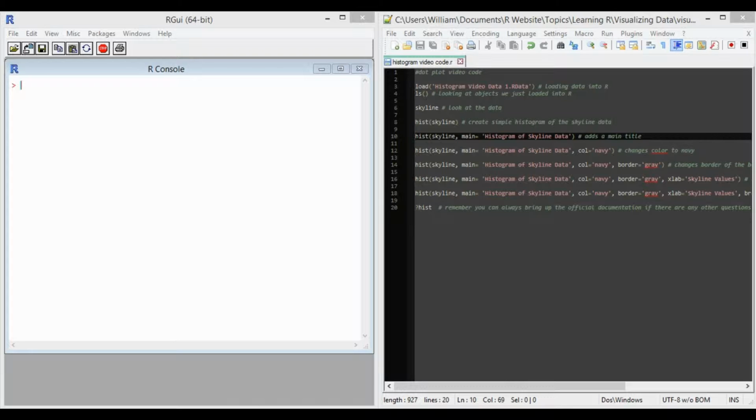Some of the built-in options which change the appearance of the histogram that you produce in R are main, which changes the main title, xlab and ylab, which change the x and y axis title respectively, col, which changes the color of the bars, border, which changes the color of the border around each bar in the histogram, and breaks, which changes the total number of breaks or bars that you have in your histogram.